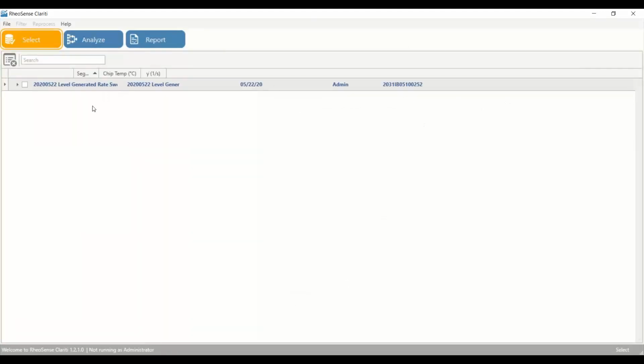So here I have the date I took it. I named everything after the date, what I did to collect the data. Here you can see the data is consistent because Clarity tracks what date, username, and then the chip I used.